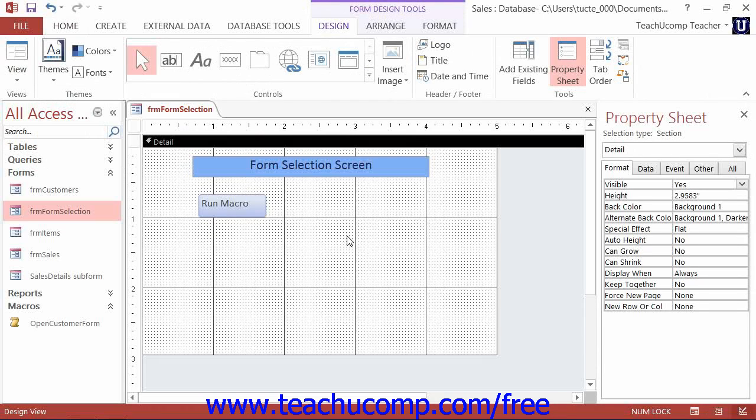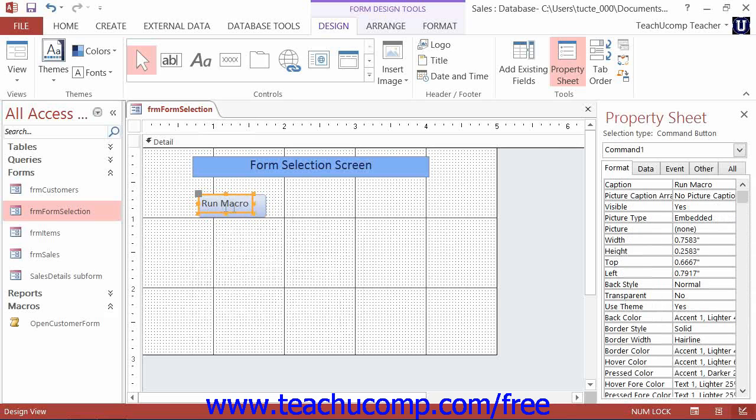Now you can also assign a macro to an object's events through the property sheet. To do this, select the object in the form to which you wish to attach the macro. Note that it can be something other than a button if you choose.